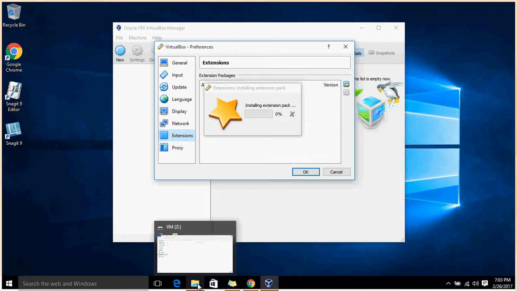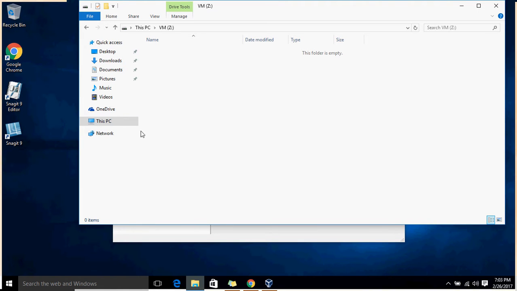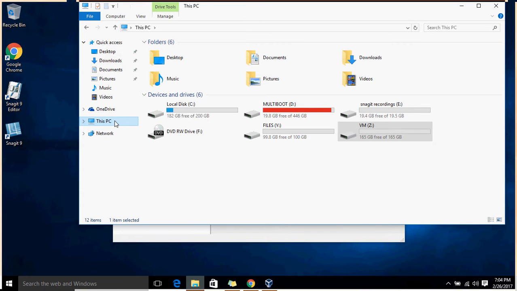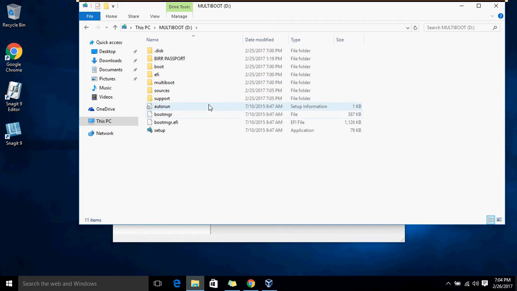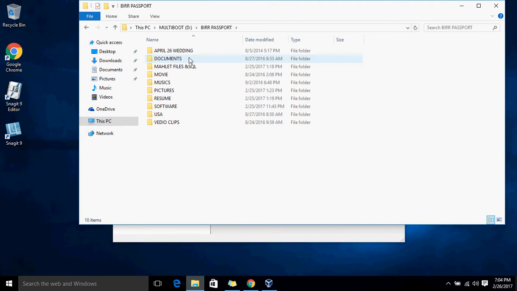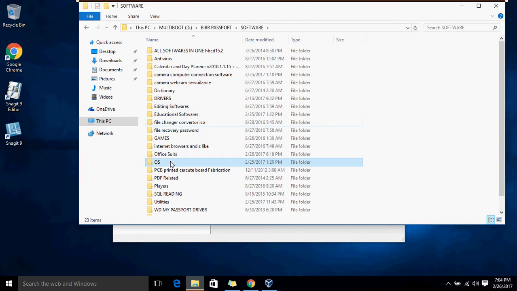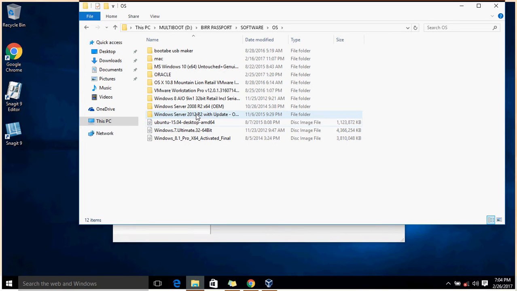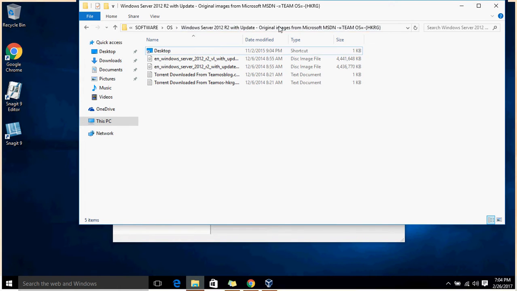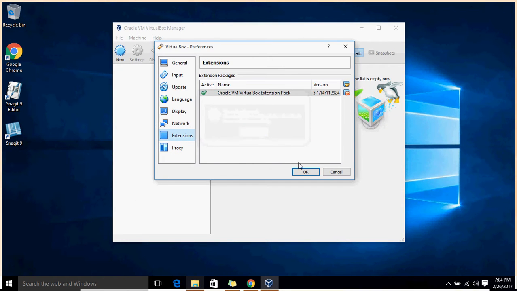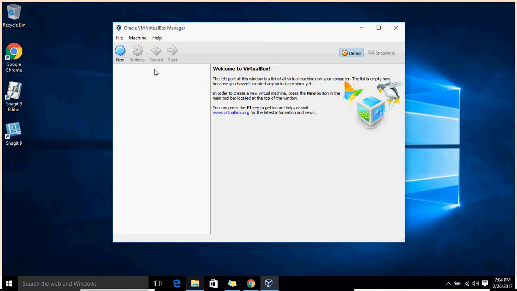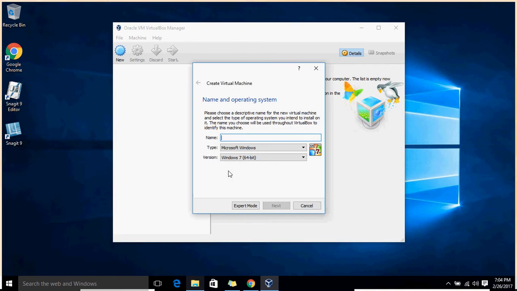So the installation will start. I have downloaded the Windows Server 2012 ISO file, which is the Windows installation ISO file. So I'm gonna go ahead and give that installation directory for the VirtualBox. So the extension file is already added. So we need to come here and create new machine.